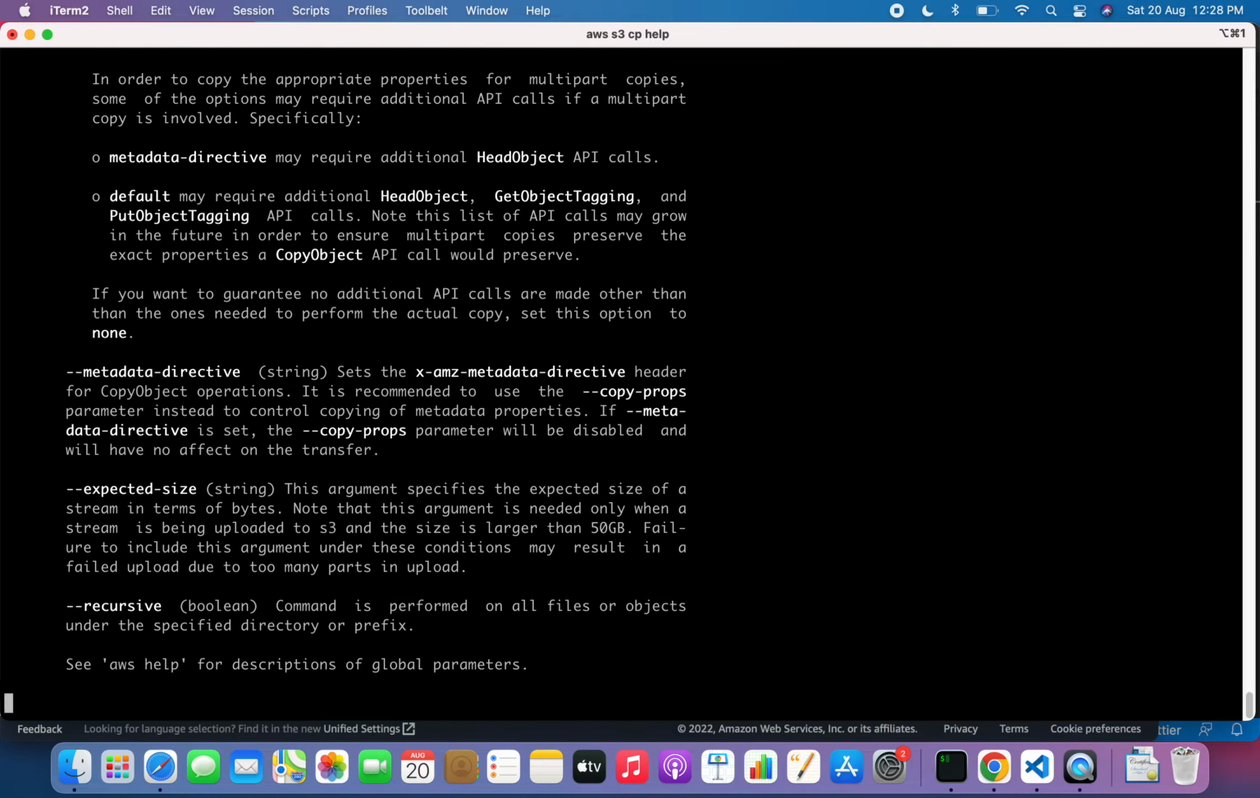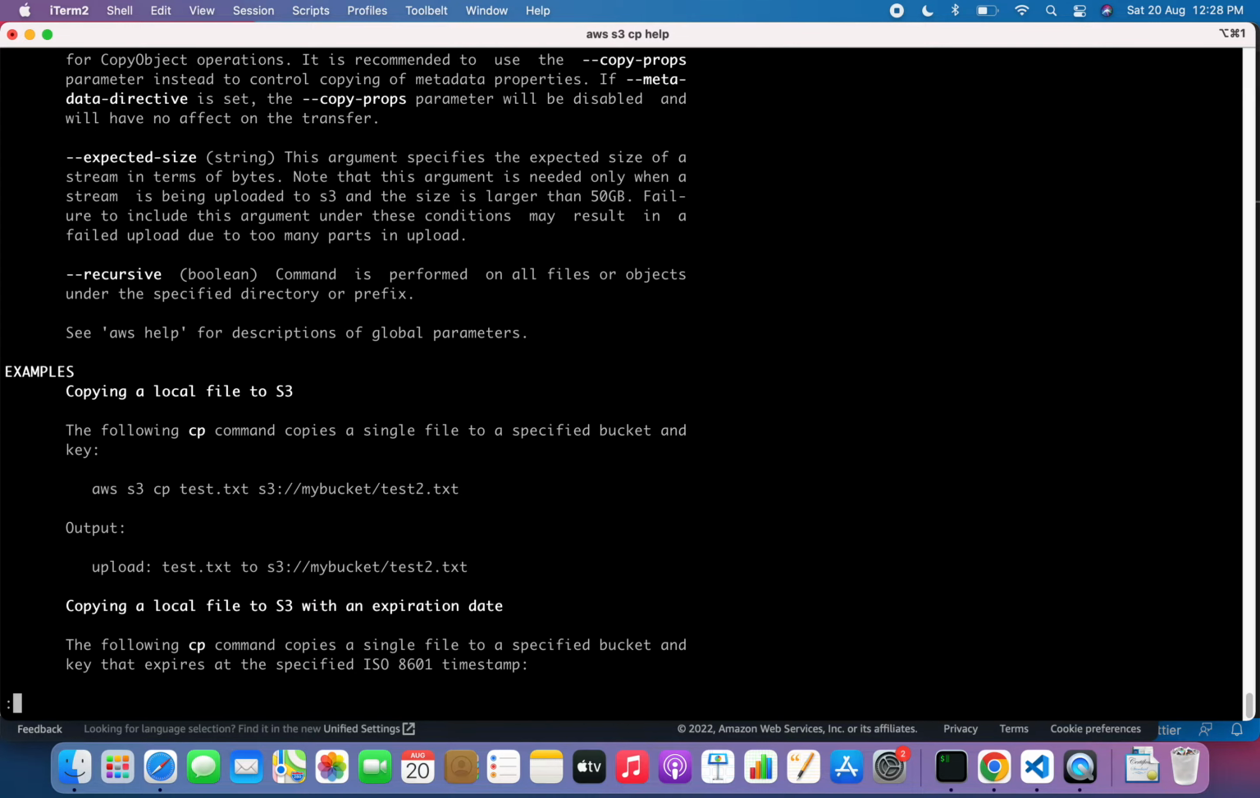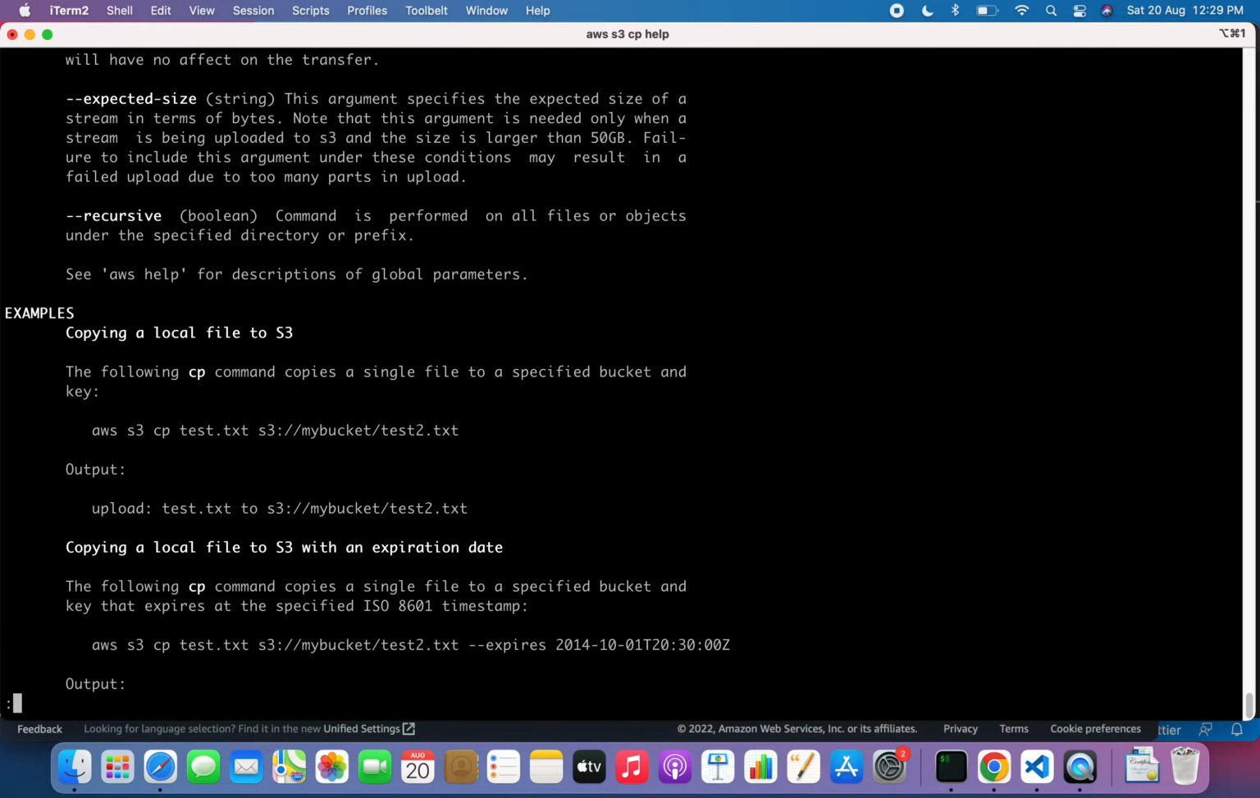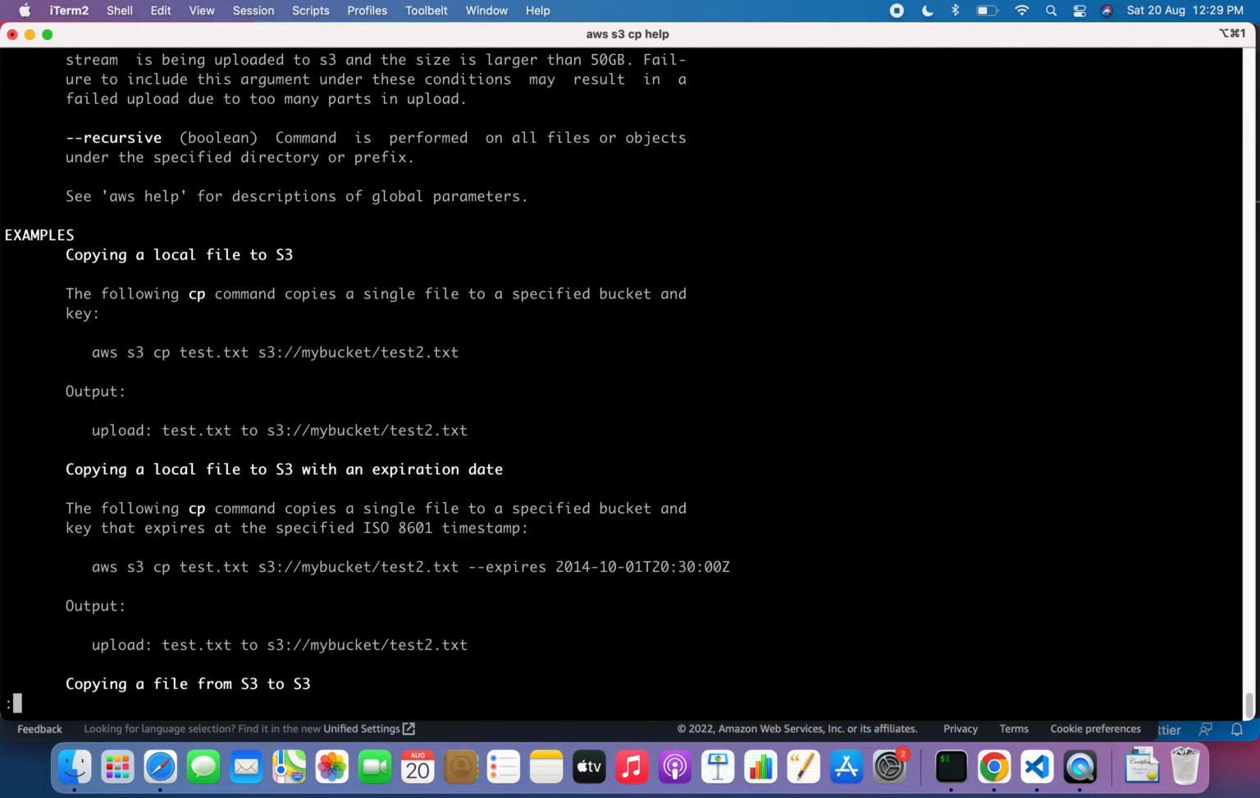Right. Yeah, examples. So aws s3 cp test.txt. When we run this command in a terminal in a particular path, it assumes that this very file will be there in the running directory, and it will be uploaded to the bucket with this file name. So that's how it is.